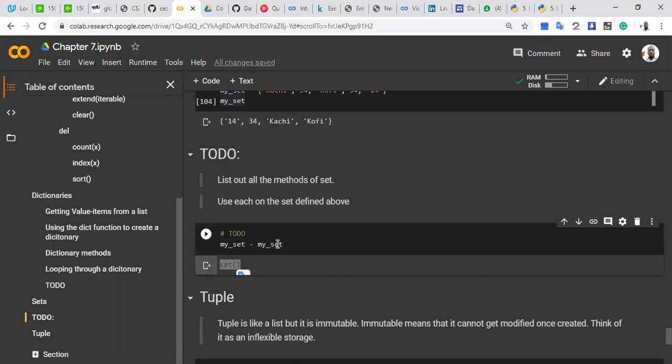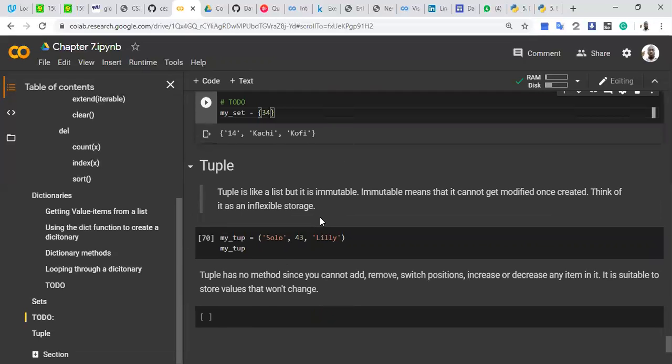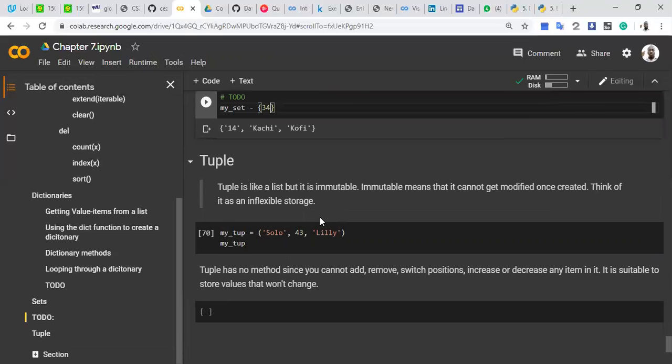What if I just wanted to remove, say, 34? So it's going to return the set without 34. So you do this exercise as well. It's going to be a self-assessed exercise. You don't have to turn it in, just do it for your own learning sake.